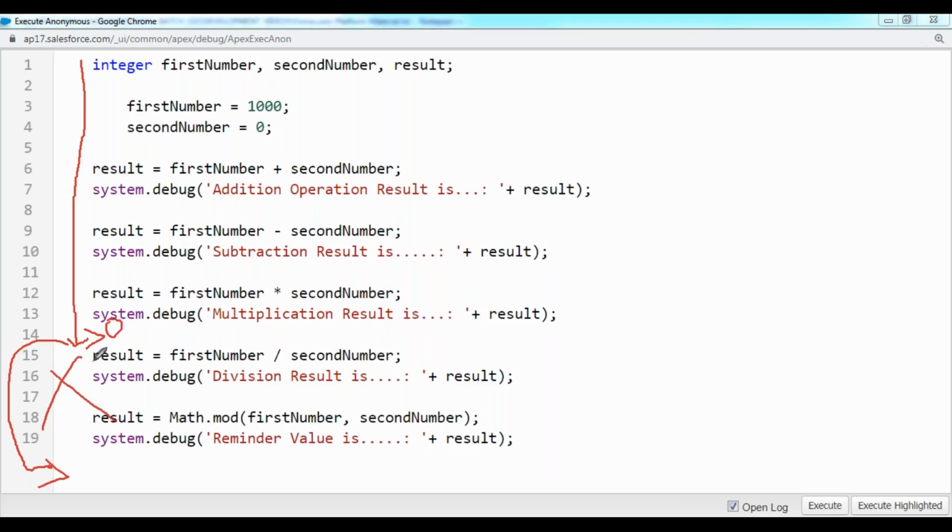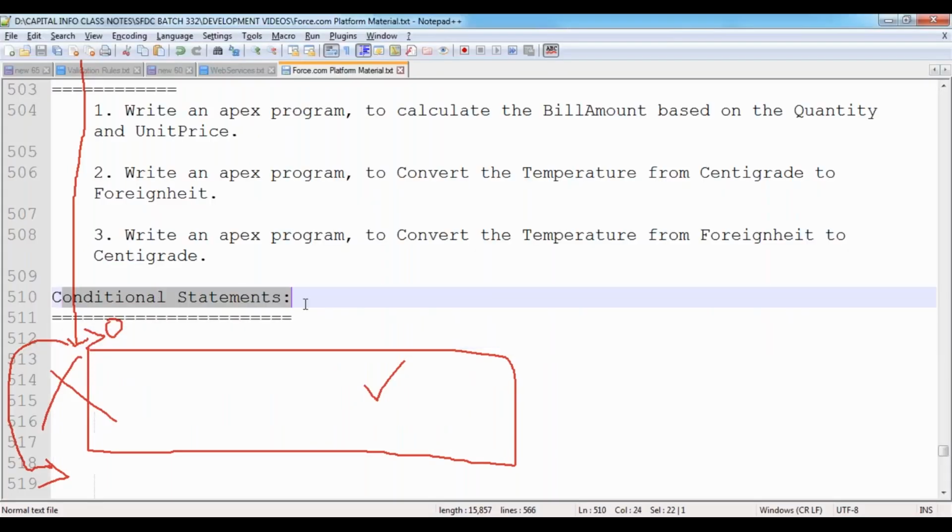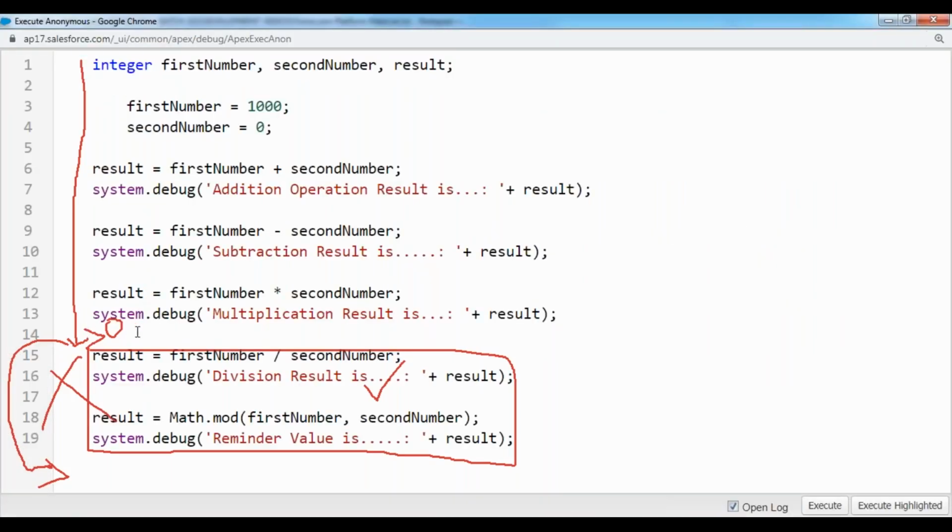That means I am deciding the execution of these statements based on some condition. Based on some condition results only, we are deciding whether these statements can be executable or not. So whenever we are executing some statements based on some conditions, we have to use conditional statements. Conditional statements are used to add one or more user-defined conditions in order to verify whether the further statements can be executable or not.